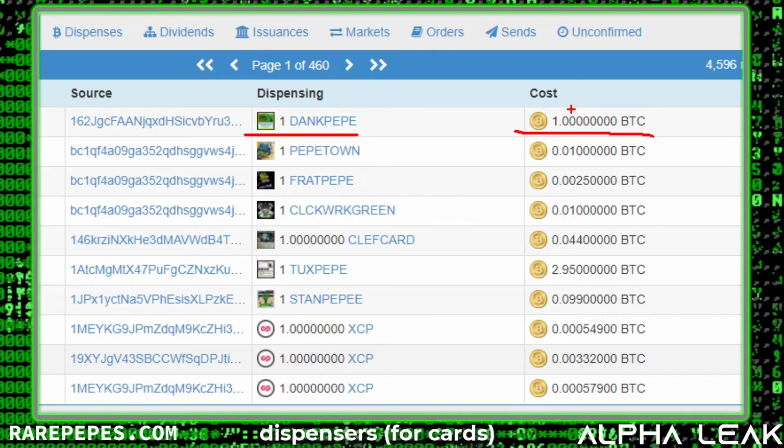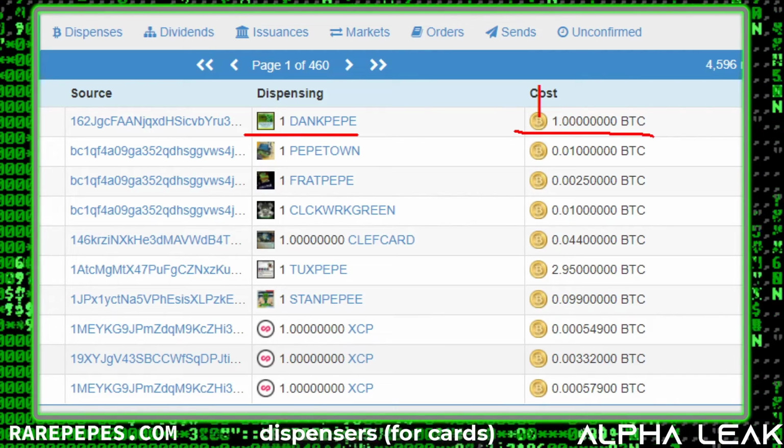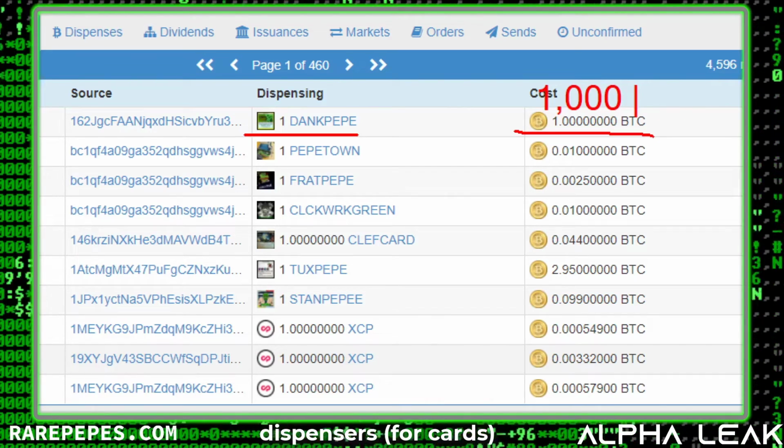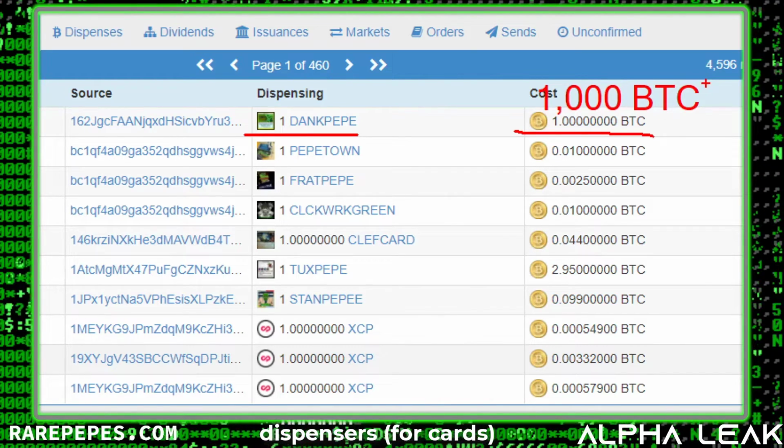That is awesome. I think it's still undervalued. I think that should be more like 1,000 BTC. That would probably be the appropriate value for that card. That's how amazing that card is.